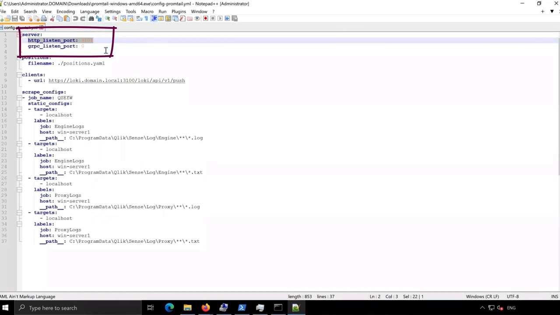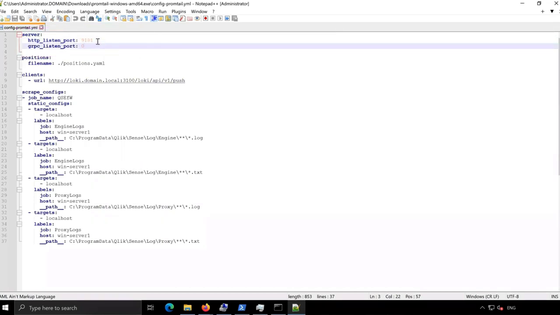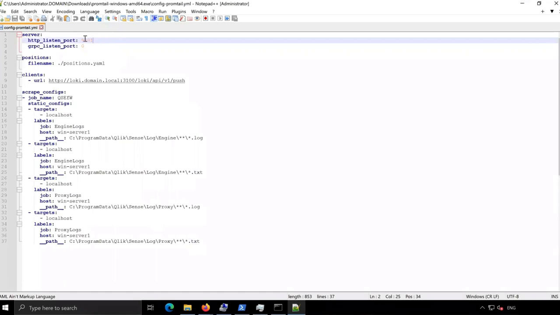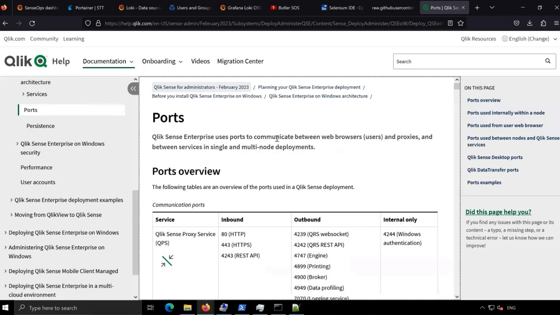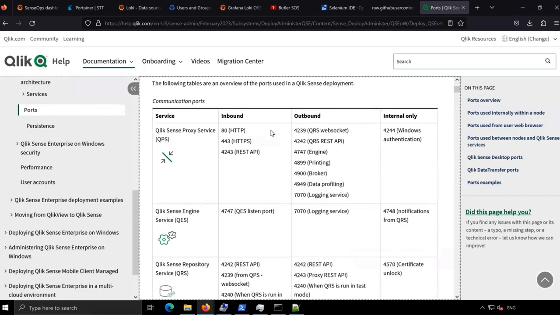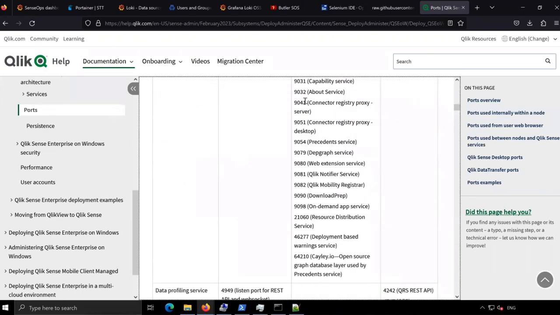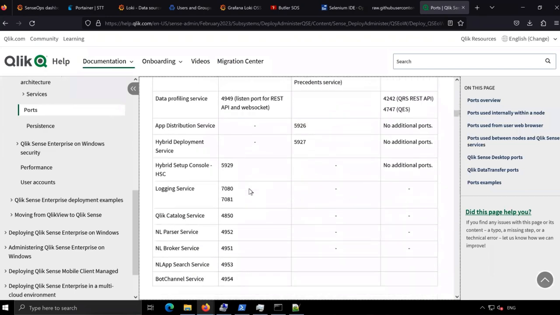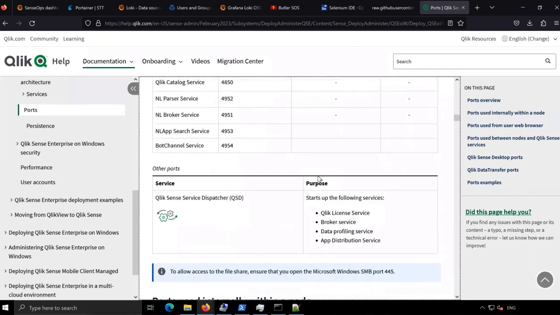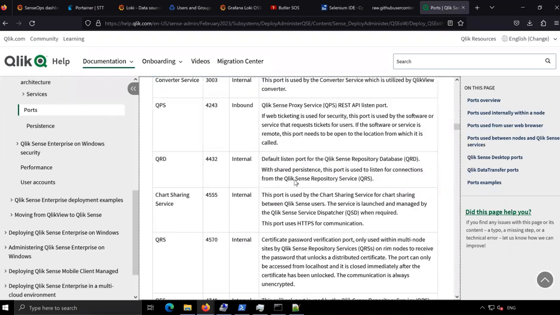Okay, how do we find a port that isn't already in use by Qlik Sense? Choose one that starts with 9.1 in front. And if you want to make sure that you don't have any conflicts, you can always check our documentation. Okay, we're on help.qlik.com looking at ports. Behind the broker service is where most of these will be living. Okay, and just pick one that's not listed here, like you said, starting with 9100.